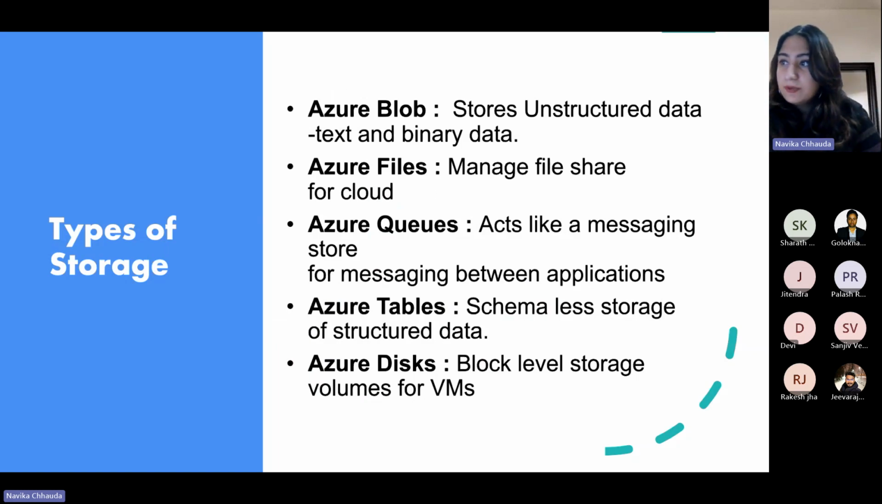Now, understanding the different types of Azure storage: you have Azure Blobs, Files, which we would be quickly doing a practical on, then you have Azure Queues, Tables, and Disks. What is Azure Blob? That's basically used to store your unstructured data. When I say unstructured, it could be pictures, text, or binary data. You also have an option of accessing it via the internet as well, which we're going to be doing today.